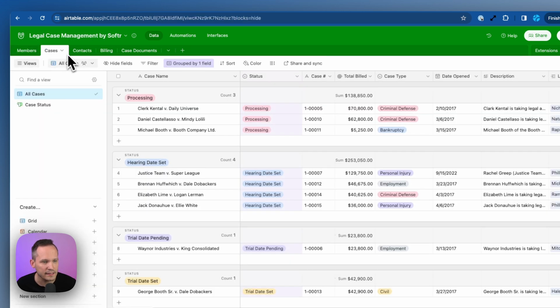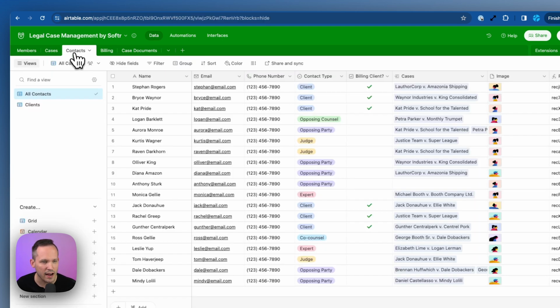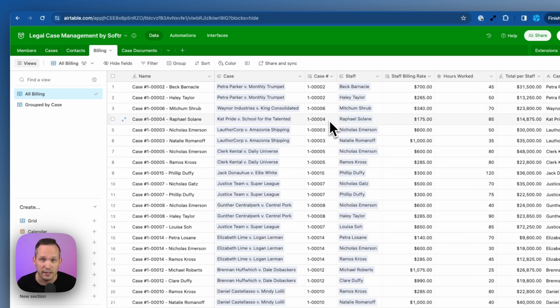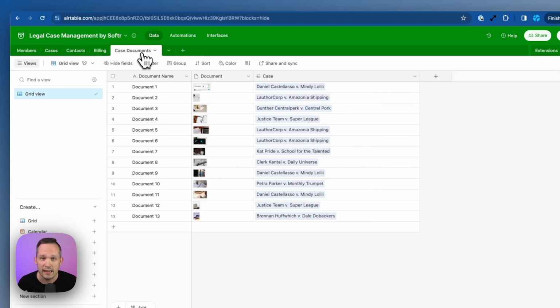Next up, we have cases. And in the cases, we can see the different status of our cases. We're showing summary data about our billings. After that, we have contacts, and the contacts might be other people involved with our cases. We've got judges, opposing parties, opposing counsel. Next, we have billing. This allows us to log time against the cases so that we can bill our clients. And finally, we have case documents where we can upload documents pertaining to our case.